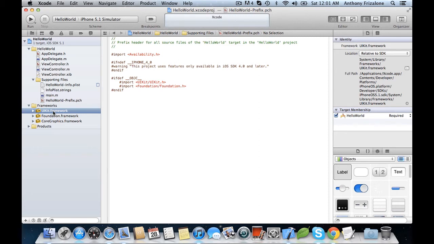So buttons, labels, text fields, sliders, progress bars, table views, etc., etc., are all defined in the UI kit framework. And then foundation is everything that the user doesn't see, everything in the background: data, file management, network, that kind of stuff. Anything that goes on in the background that keeps the application running that the user doesn't see. And then core graphics is an Apple framework that allows you to manipulate graphics easily.